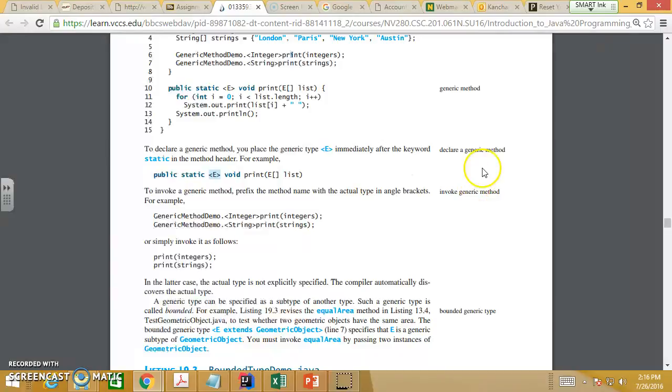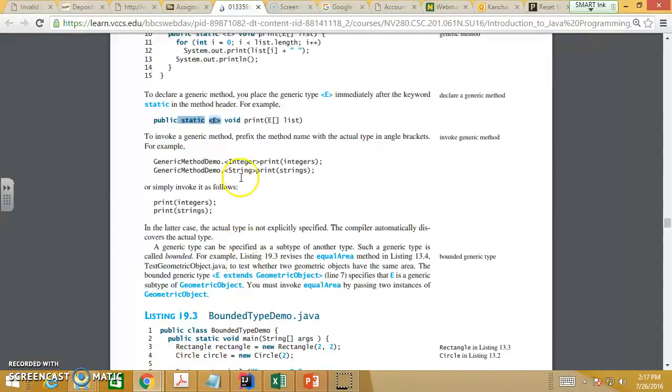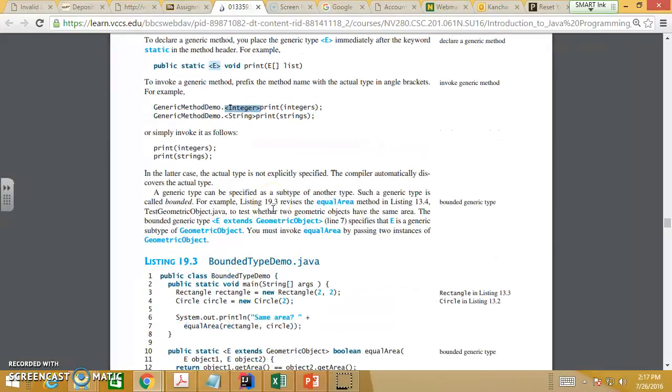When we declare a generic method, you have to place it immediately after the keyword static in the method header. To invoke it, you are required to put a prefix before the method name, and give the actual type in the angle brackets. This is a prefix of the method name with the actual type.